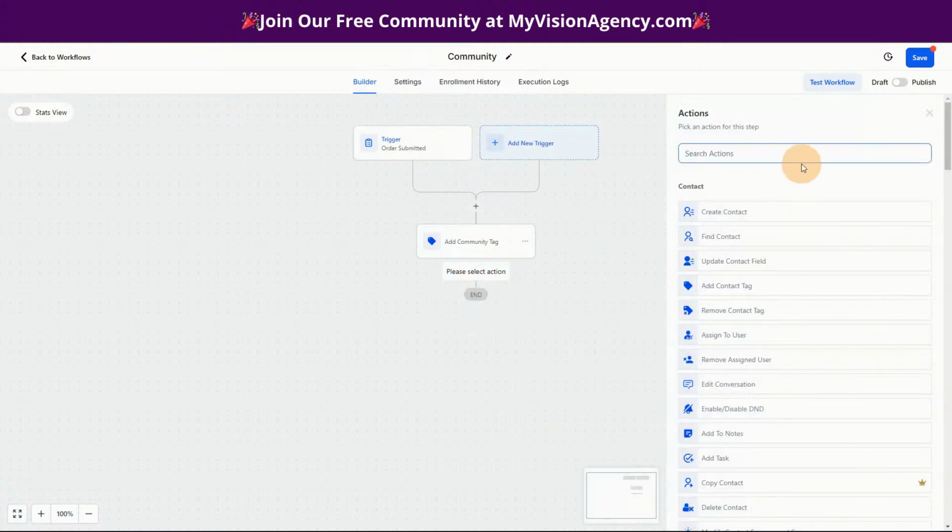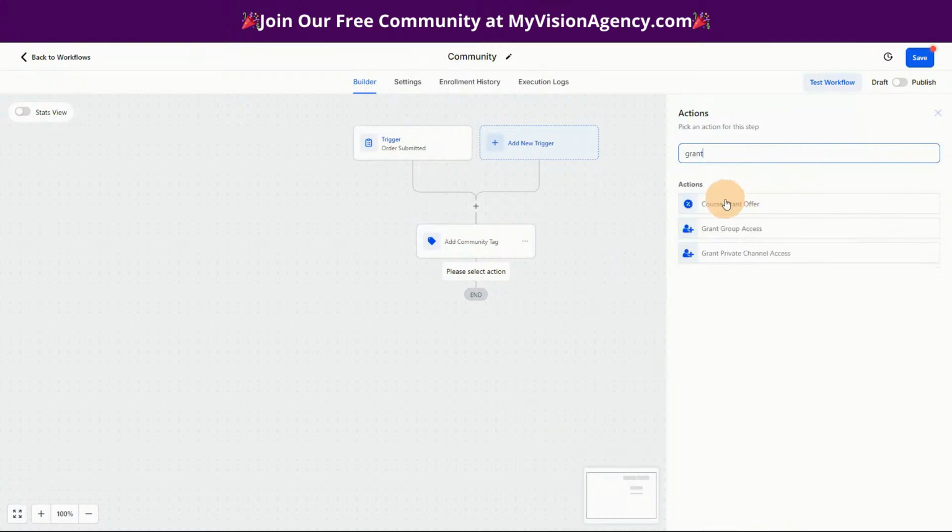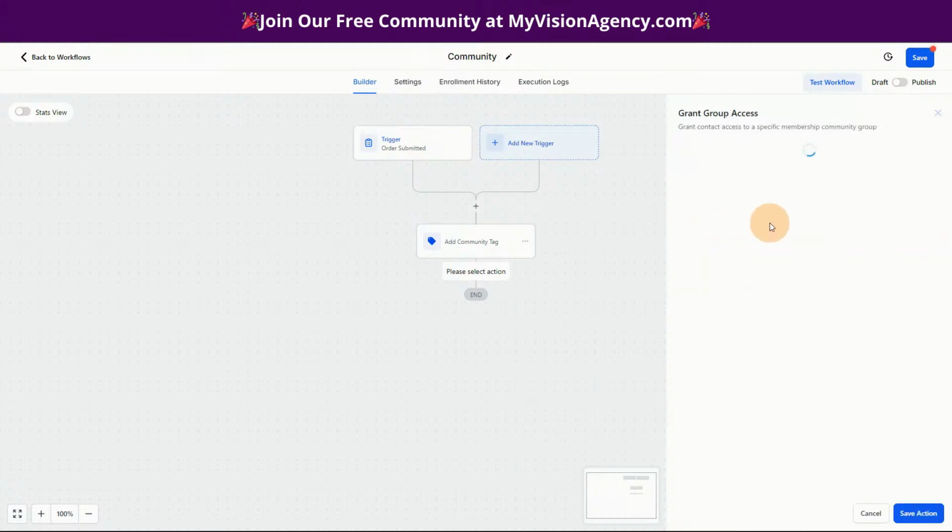The next step is that I need to grant access to the community, right? So I'm going to say grant group access. There we go. And then I'm going to choose the community that I want them to have access to when they have purchased my community product. Remember, it was called Demo Group 1.